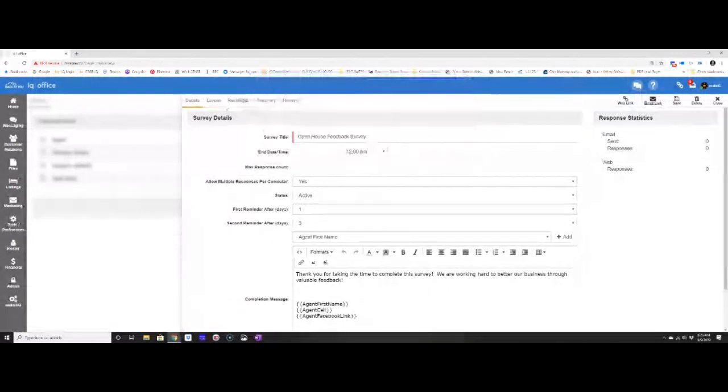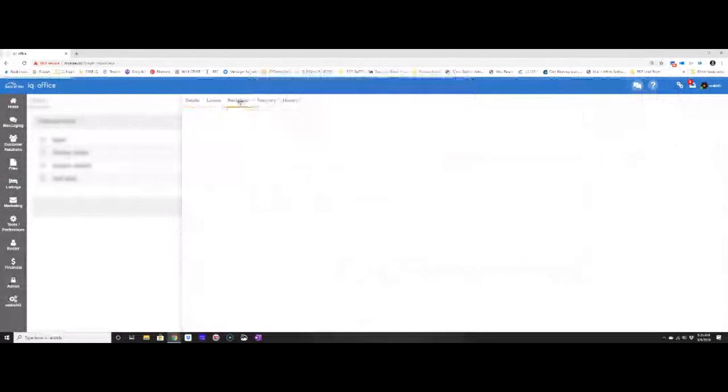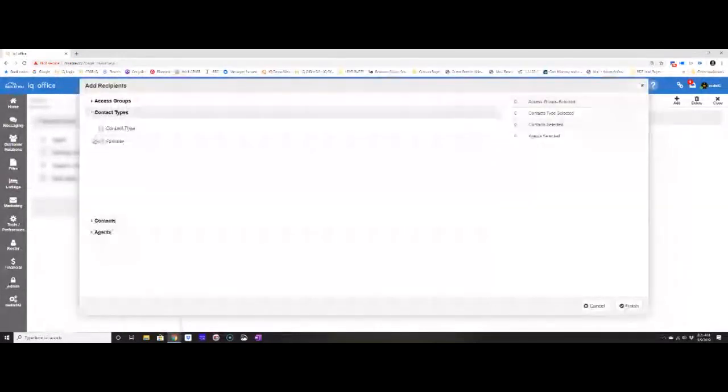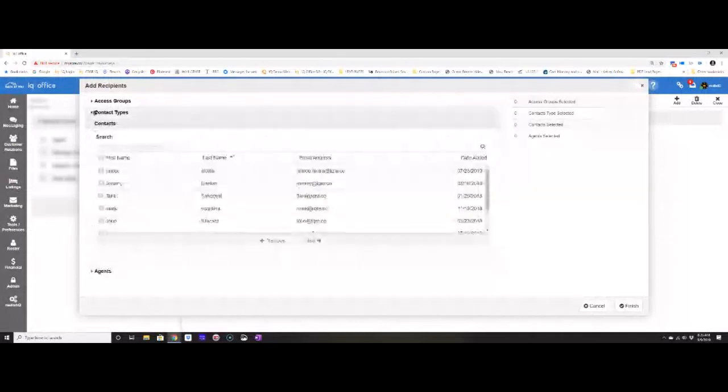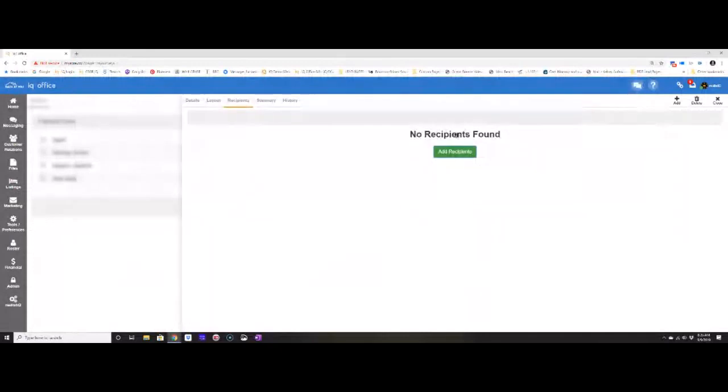You also can go to the recipients tab and you can add recipients from your CRM. So I can go in, I can add recipients, I can add by contact type or by individual contacts, and I can add recipients here. As survey results come in, you will see that summary of responses under the summary tab. And let me just open up a live account quickly to show you what that looks like.